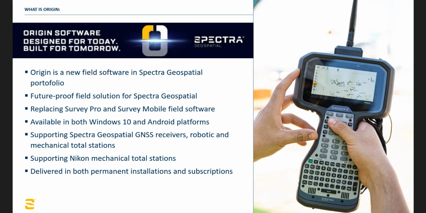So what is Origin? It's a new field software in the Spectra Geospatial portfolio. I'd say that it's a future-proof field solution. And what I mean is that this solution will become our main selling field software, and all future development, like new features and new supported instruments, will be available in this software. We are targeting to replace Survey Pro and Survey Mobile field software with Origin.